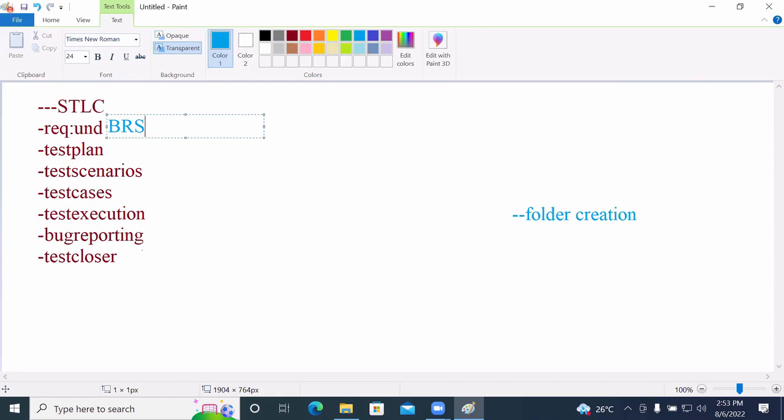Business requirement specifications. What exactly is the use of that document, which was written yesterday? It is to understand the business overview. I mean, what exactly that business is related to, we can understand from that.